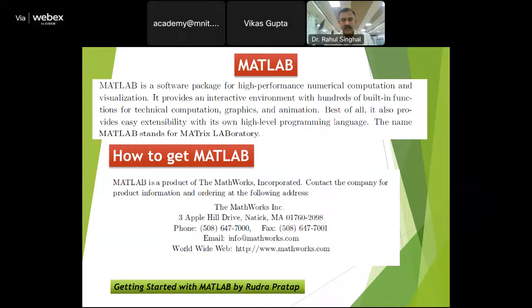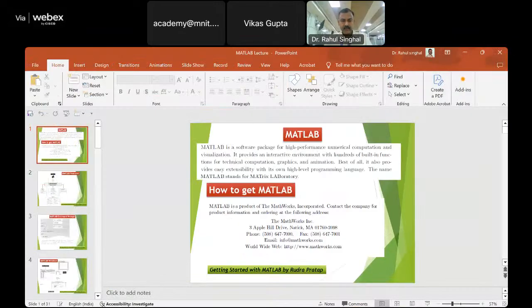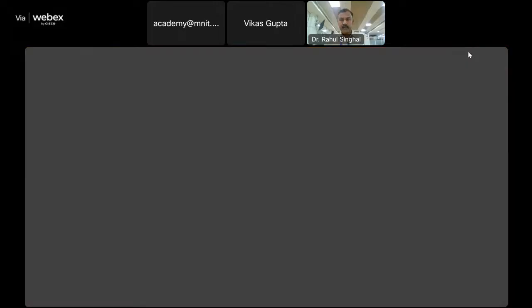First I will tell you a bit about the MATLAB environment. So let me share my complete screen so that I can open the MATLAB platform. My complete screen is not shared; I have shared only one window.